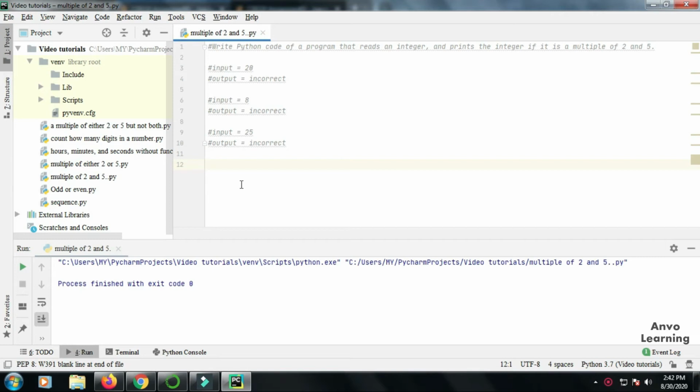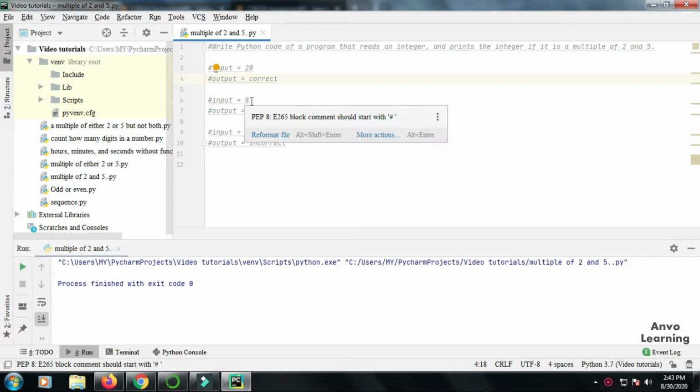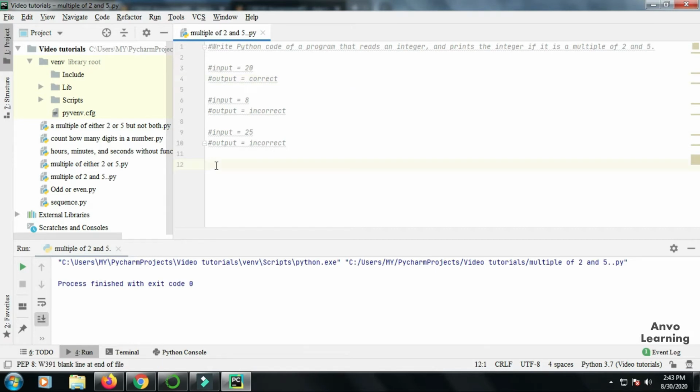Hello everyone, welcome to another Python tutorial video, and today we are going to learn to print an integer if it is a multiple of 2 and 5. If I give an input 20, my output will show correct because it is a multiple of 2 and 5 both. If I give an input 8, it will show incorrect because it is only a multiple of 2, not 5. Again, if I give input 25, it will also show incorrect because it is only a multiple of 5, not 2. Let us see how we can do this.